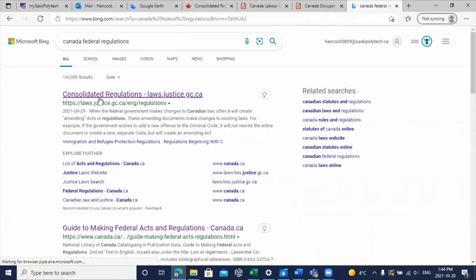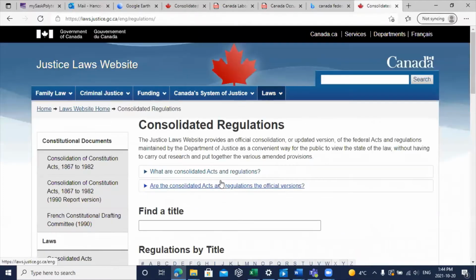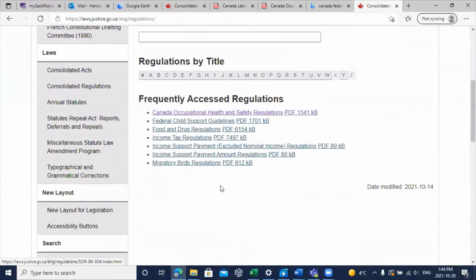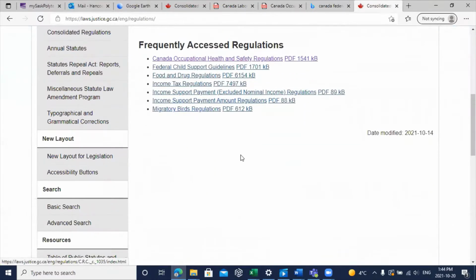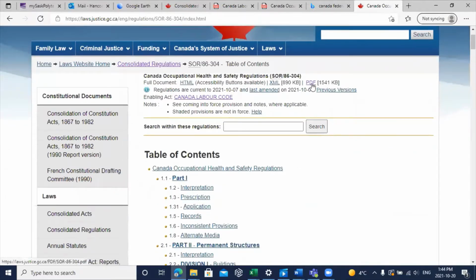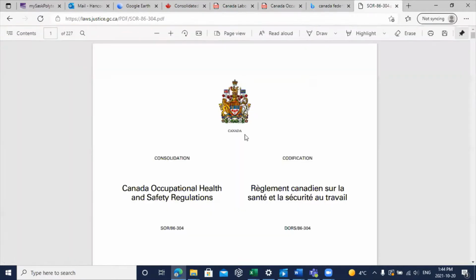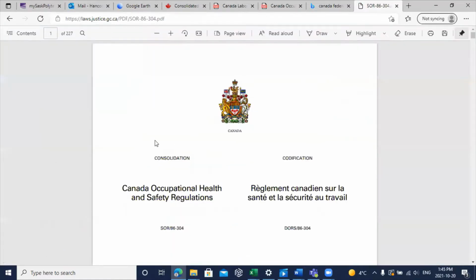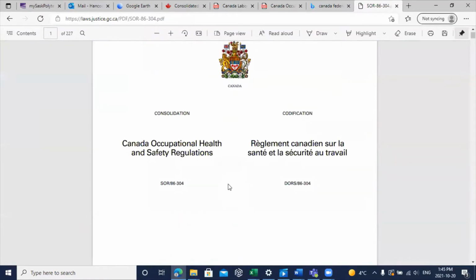So consolidated regulations, open it up. There's two types. There's the website and then there's a PDF. I recommend using the PDF. You can just click on the PDF right here. So for federal regulations, there's HTML with buttons or the PDF. I recommend the PDF. And then with controls, with searching, there's a bottom left-hand corner.